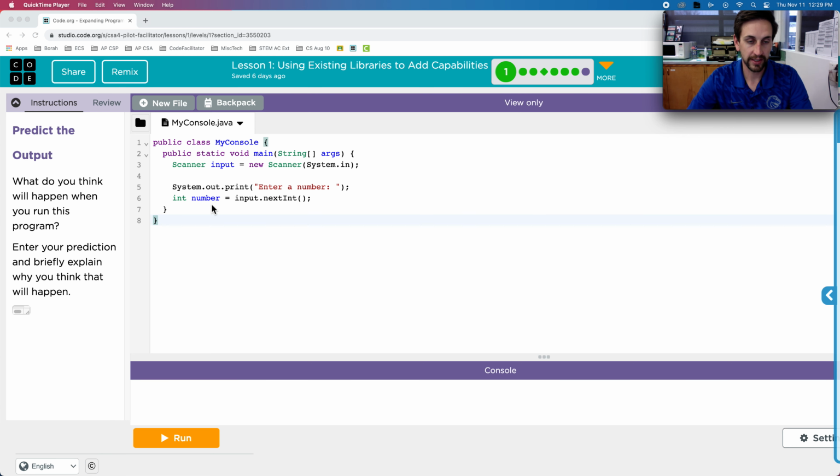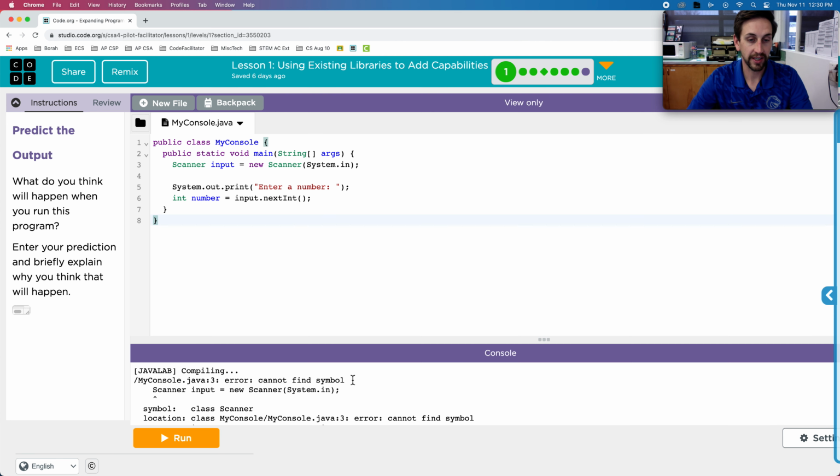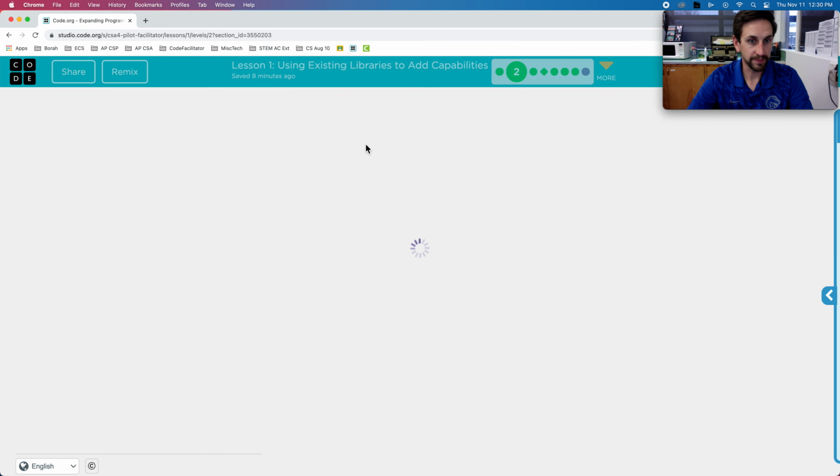So go ahead, take a look at the program, do that now, pause the video, and enter in what you think will happen. And what we see that does happen is when we run this, we actually get an error, and it says error cannot find symbol scanner input equals new scanner system.in. So what we have left off here is we have not imported the utility package for our scanner objects, so this actually will not run. So we'll flow on to the next level.